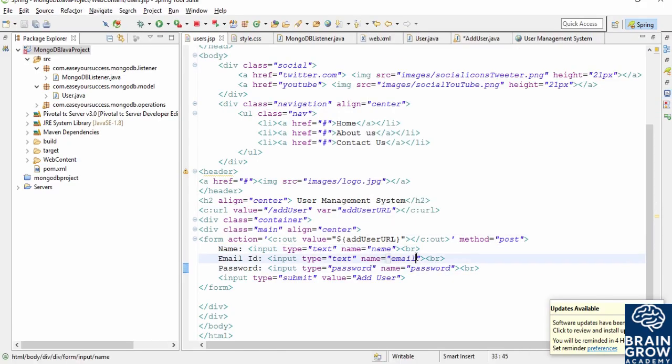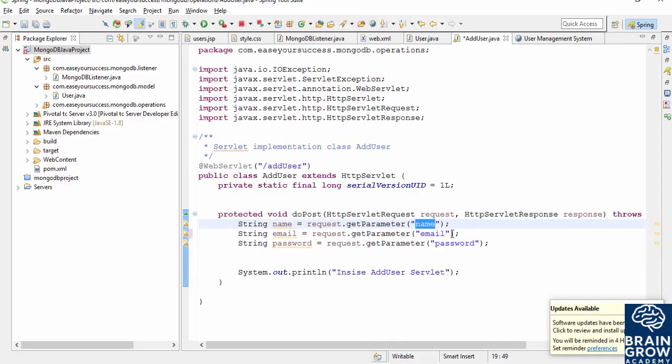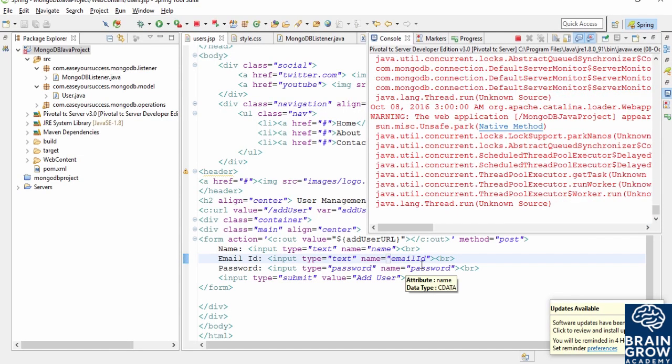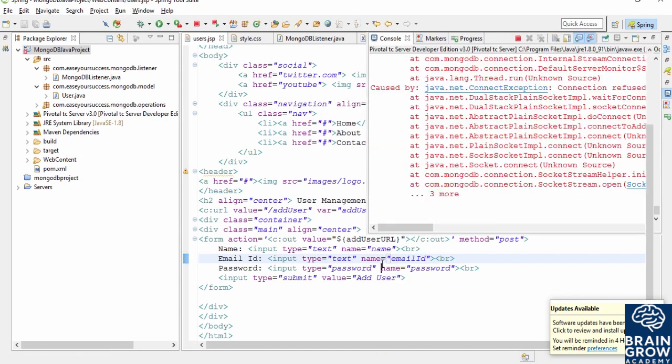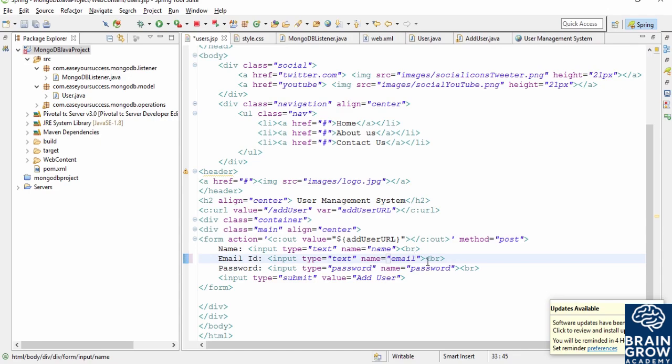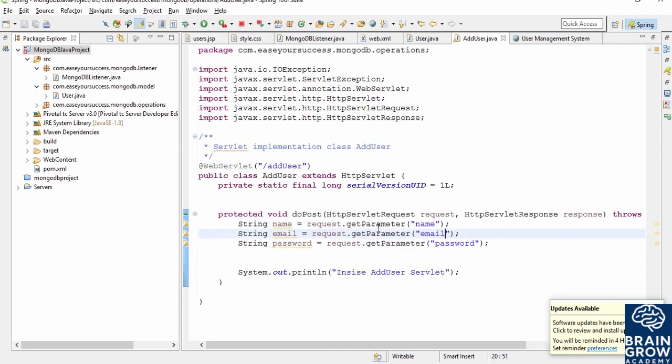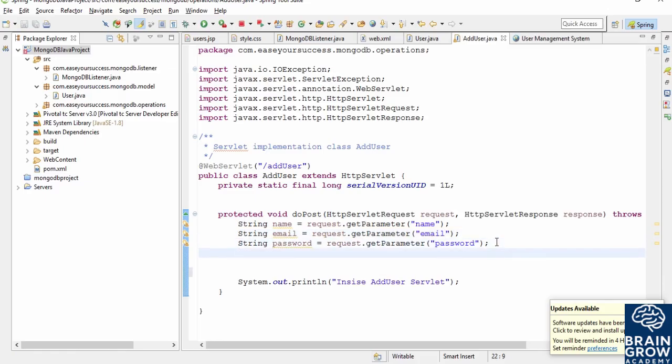So if you are giving something like email ID here, you have to give the same name, email ID, in the AddUser.java. So I'll make it ID in both the places. Sorry, the project is getting built. Now we are getting these three values through request.getParameter, which will give the values which the user has entered through that form.